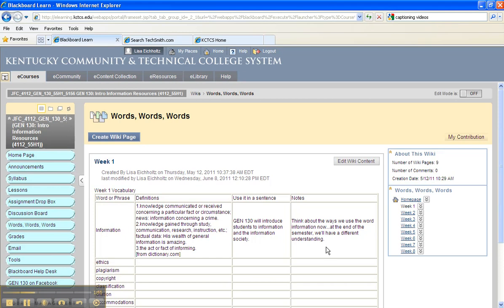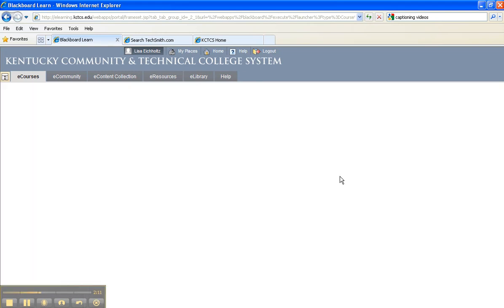Your task, though, is not just to read the wiki. This is not a passive information source I'm providing. It is a group information source that we are creating. So your next step is to click on the gray button that says Edit Wiki Content, and you'll see when I hover my cursor on it, it kind of becomes a white button. So I'm going to click that. And now I can edit the wiki.